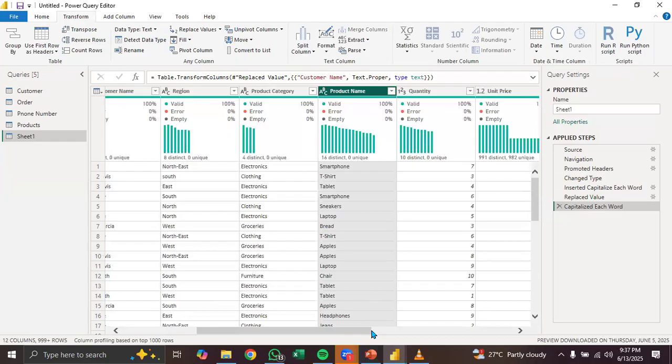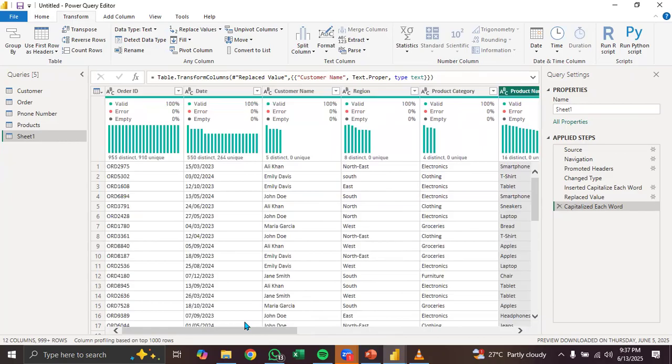Now, another thing in a text column is removing unnecessary spaces. Those spaces, either you are seeing them yourself plainly from the data set, or they can be seen.